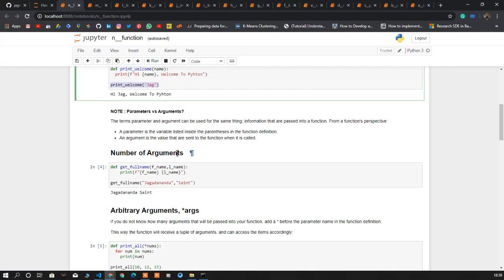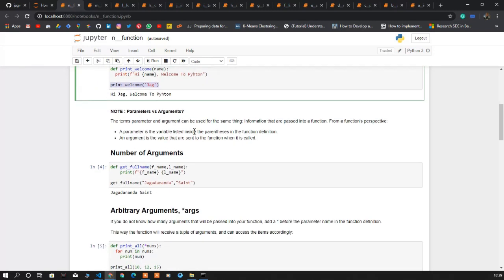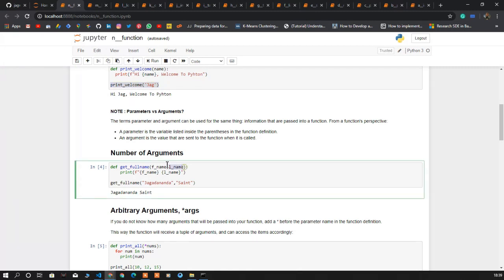Now the number of arguments. As we have used one argument, here we are going to use a number of arguments. How? Similar to that, just separate the arguments and parameters by commas. We have defined get_full_name with first_name, comma, last_name. We have used those parameters to print first name, space, last name. So get_full_name of first argument, comma, second argument, it has printed the full name.